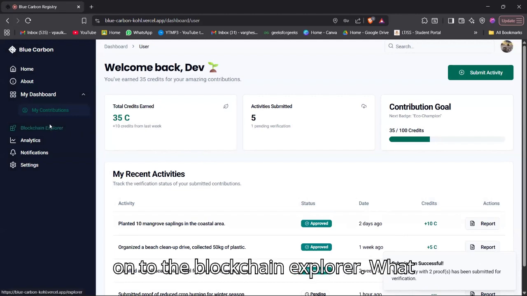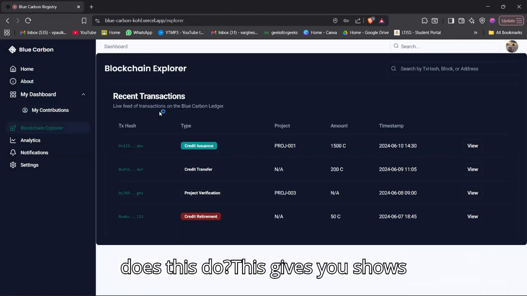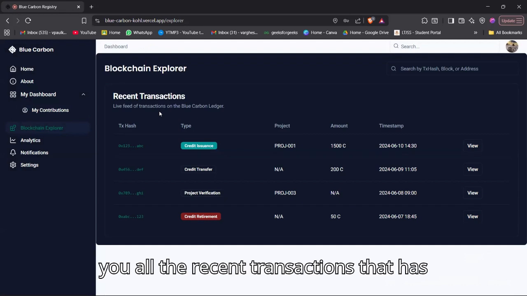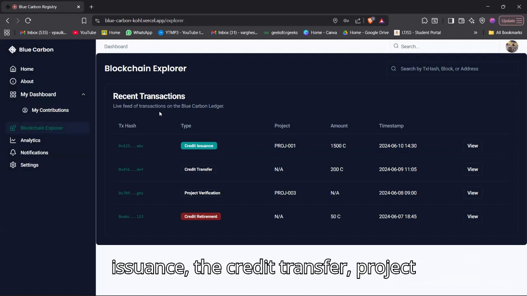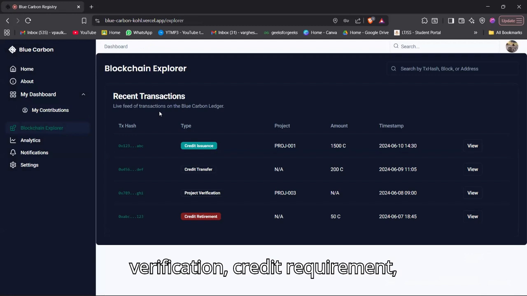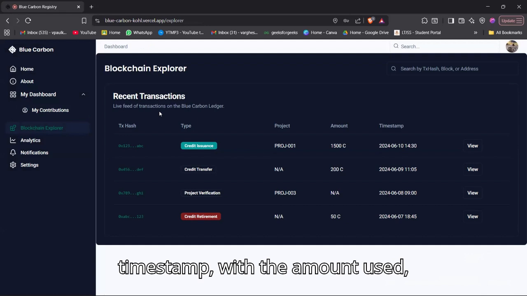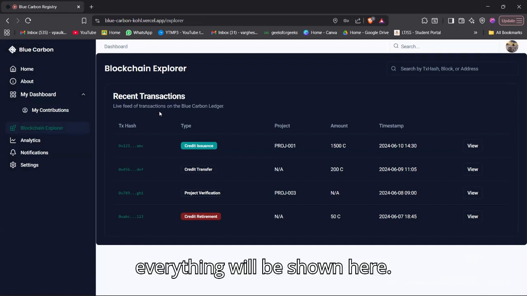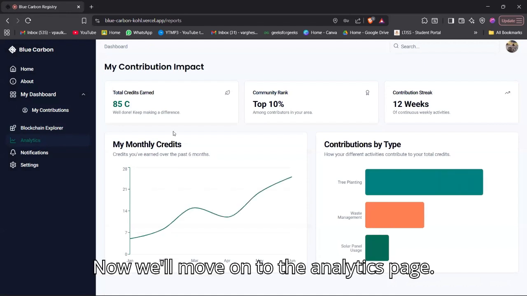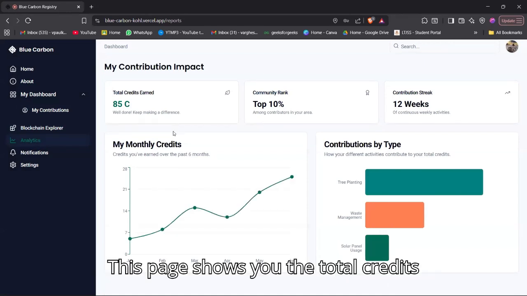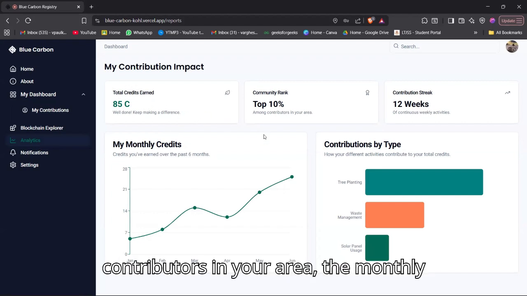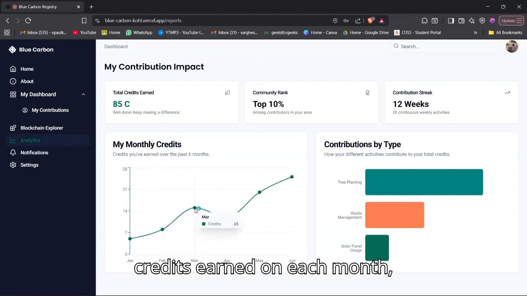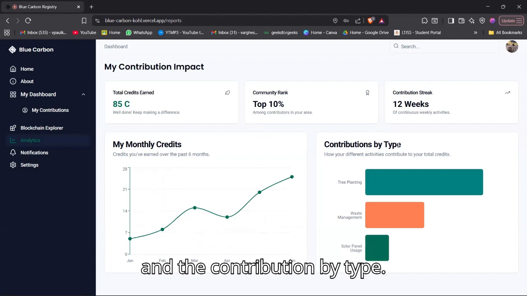Now we'll move on to the blockchain explorer. What does this do? This shows you all the recent transactions that have happened, like the credit issuance, the credit transfer, project verification, retirement, everything with a timestamp, with the amount used, everything will be shown here. Now we will move on to the analytics page. This page shows you the total credits earned, the community rank among the contributors in your area, the monthly credits earned on each month, and the contributions by type.